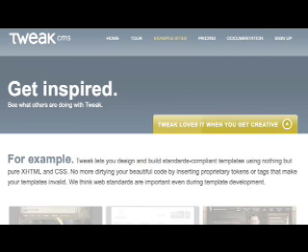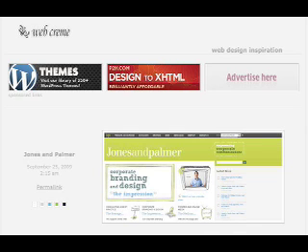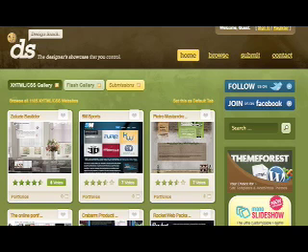So maybe you need some inspiration. I don't know where you normally get your inspiration from, going to design shows or whatever else, but Tweak is great for getting inspired on CMS designs. CSS Collection is great for that. Web Cream. I just put a small list of those in here to get you started.